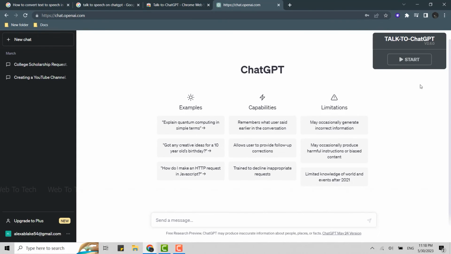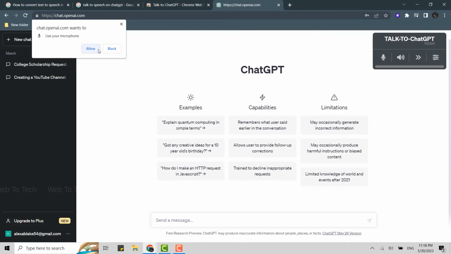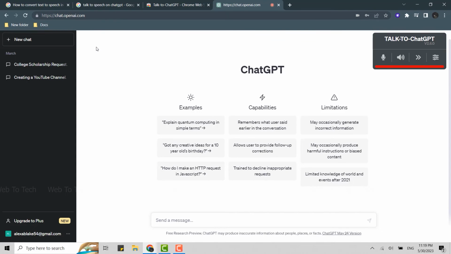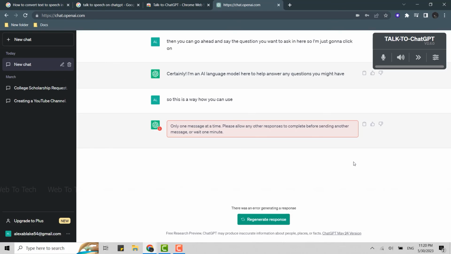the talk to ChatGPT option. You click on start and you need to allow the microphone on your laptop. Click on allow. Then you can go ahead and see the question you want to ask in here. So this is a way how you can convert text to speech on ChatGPT.